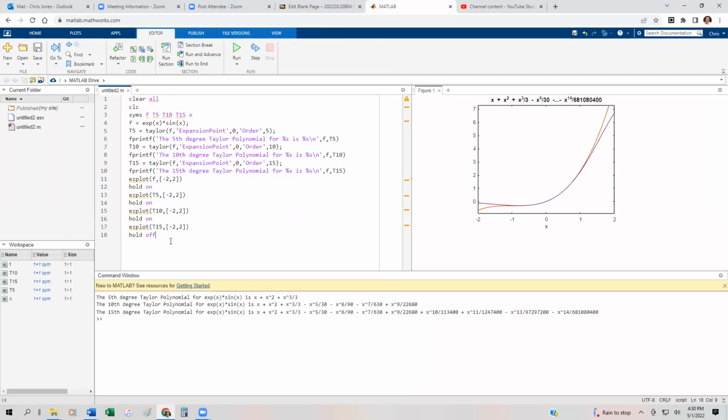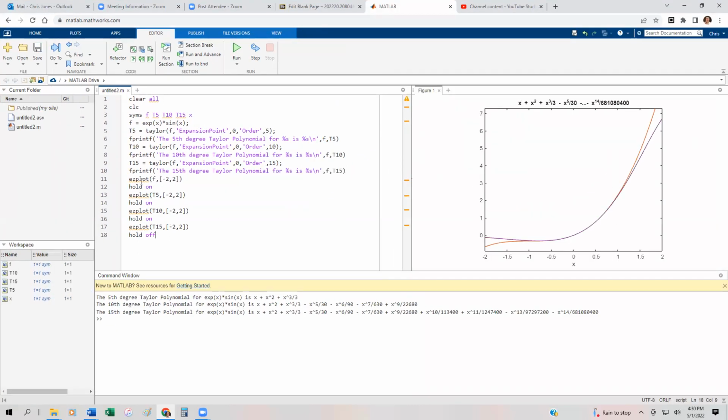Okay. So what I'm going to do is in order of how they appear. So we did F first, and then we plotted T5, then T10, T15. I'm going to use this legend function. And I'm going to have legend of F, comma, and then T5. Make sure they're in apostrophes, and then T10. And then finally, not surprisingly, T15.